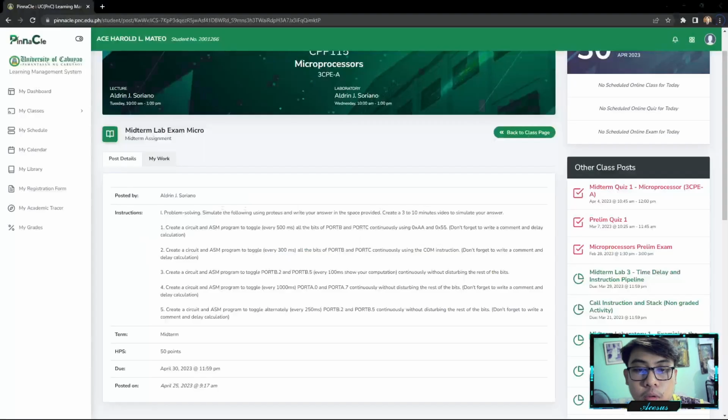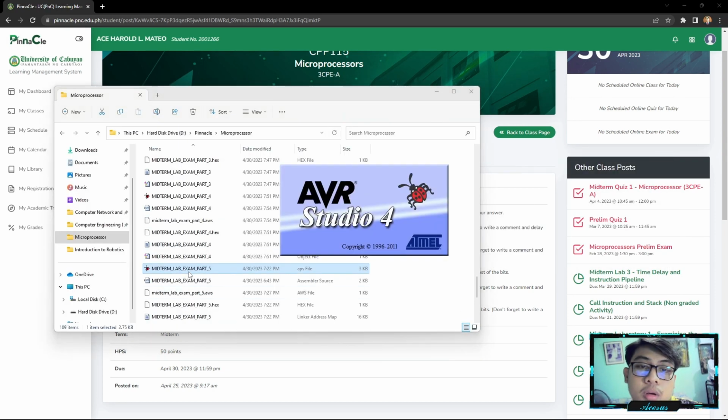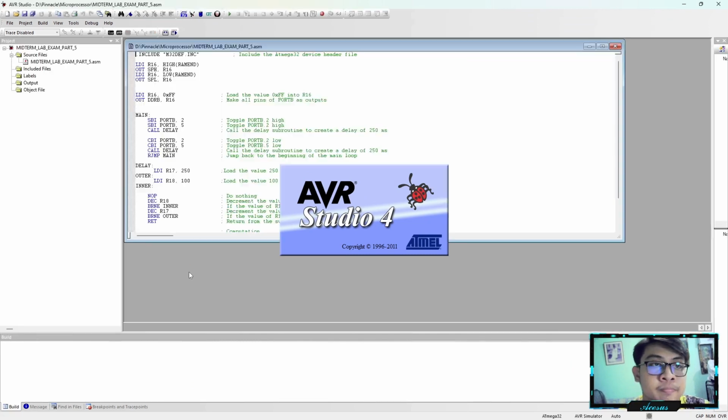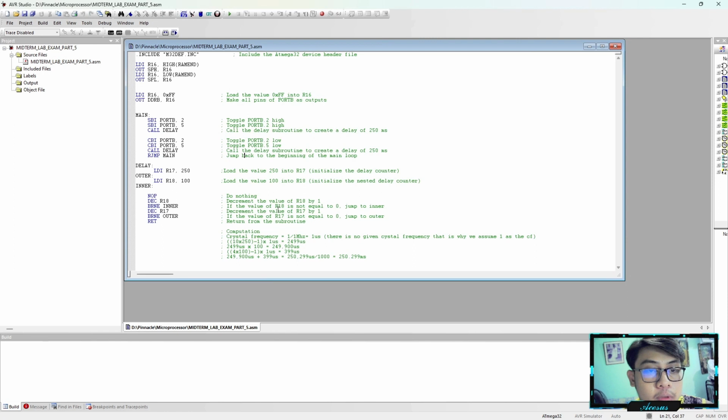So here for the last one, number 5: create a circuit and ASM program to toggle alternately every 250 ms port B2 and port B5 continuously without disturbing the rest of the bits. Don't forget to write the comment and delay calculation. So in AVR Studio, open it, then assemble, click here and run.